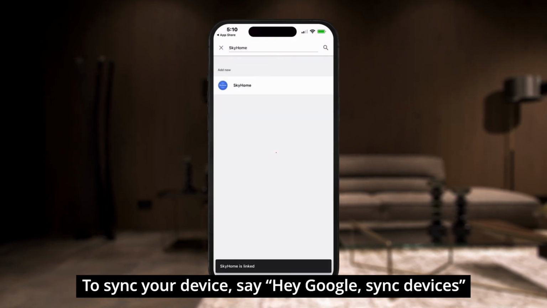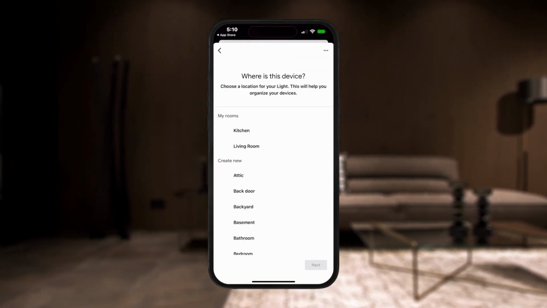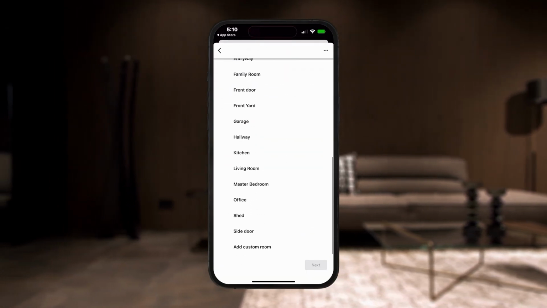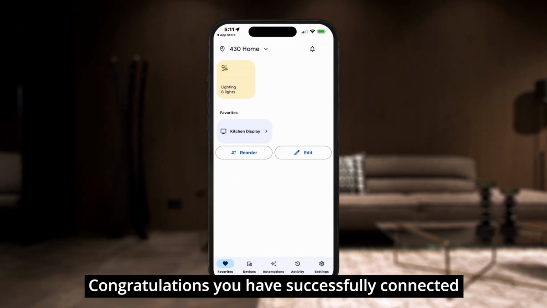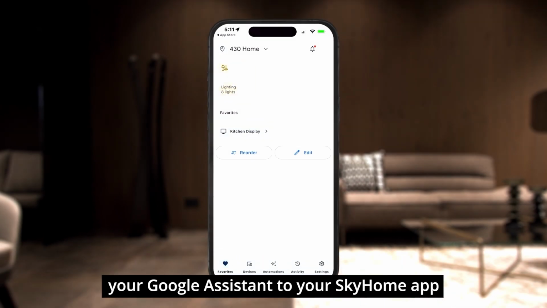To sync your device, say, "Hey Google, sync devices." Congratulations, you have successfully connected your Google Assistant to your SkyHome app.